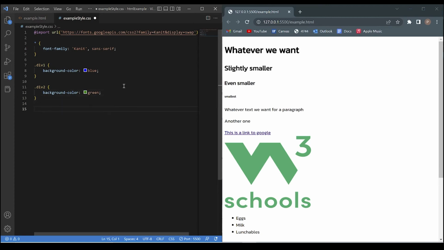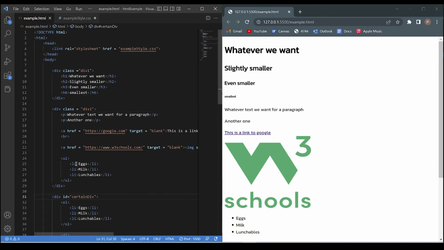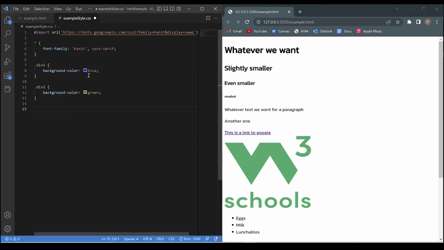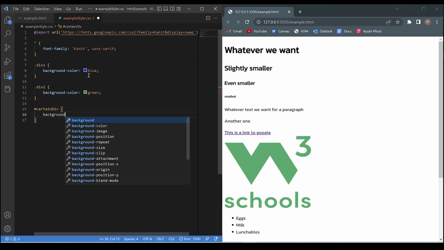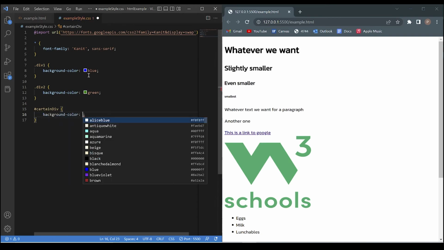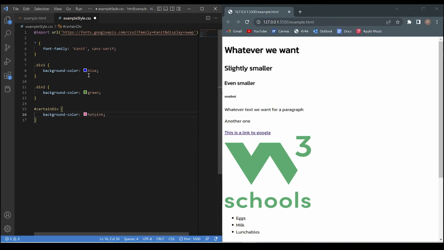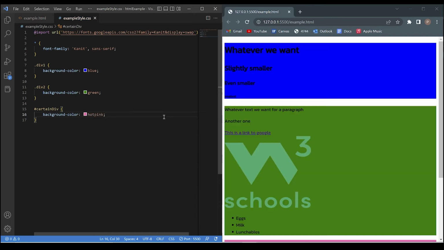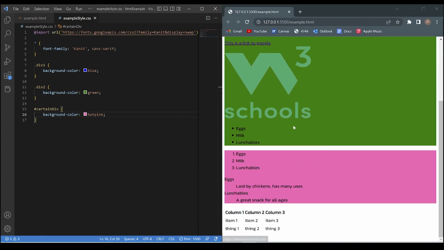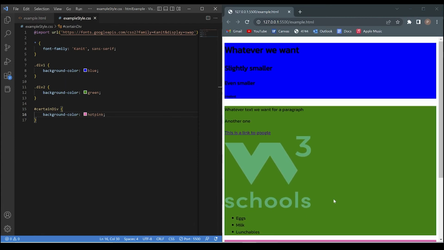And then lastly, we only want to target the div with the ID certain div. And in order to target an ID, we use the pound symbol or the hashtag symbol, and we give it the ID name, so certain div. And we can give this one a background color of hot pink. So if we save this, we can see that we now have these divisions of the page, and they each have a corresponding color. Let's go ahead and change this green.